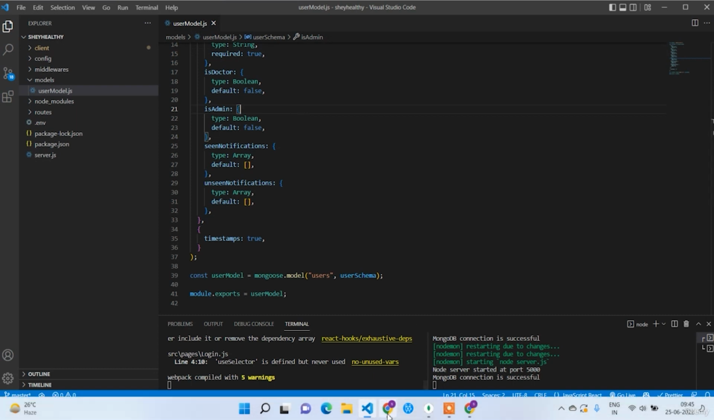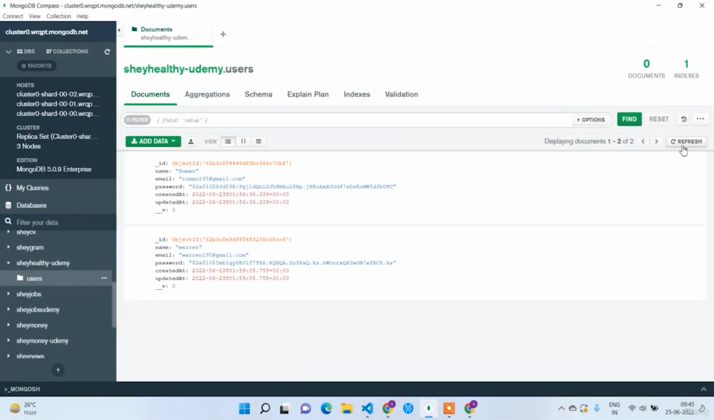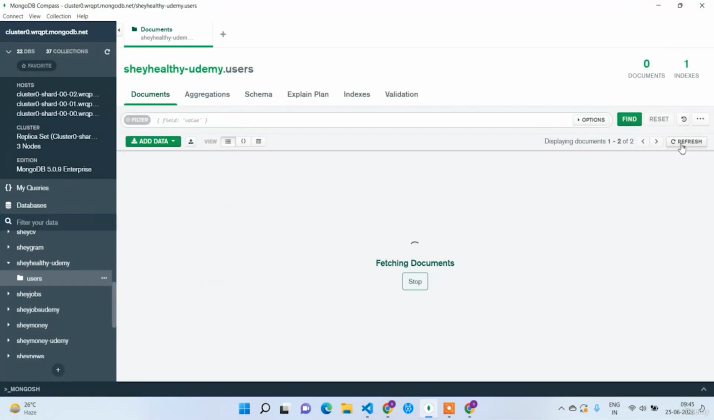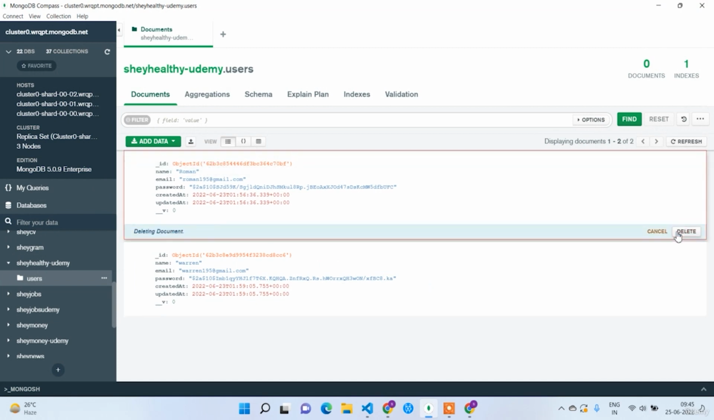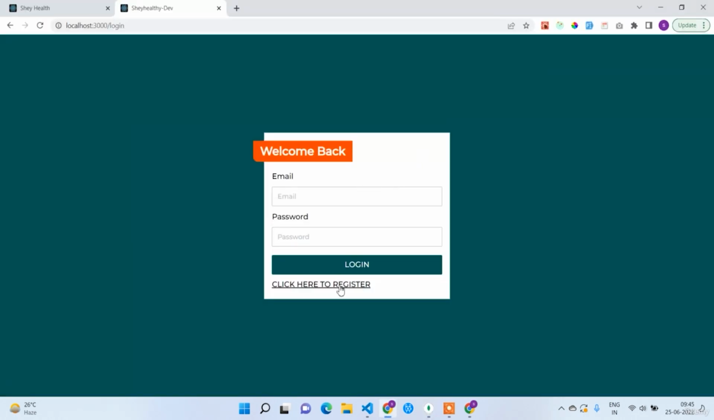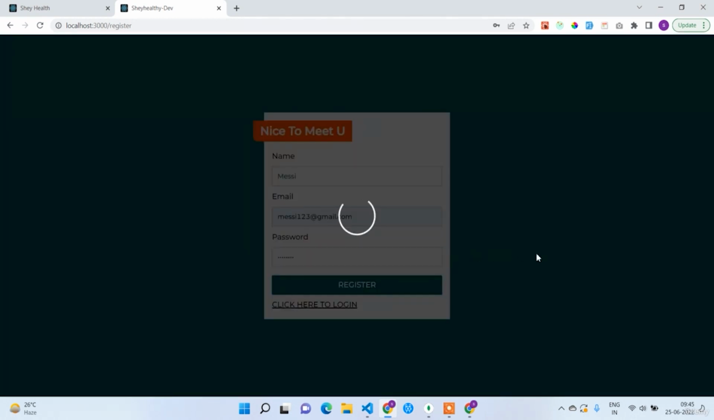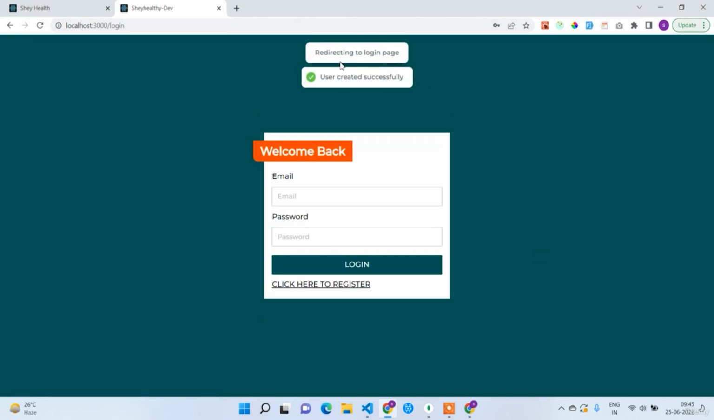So first let's go and remove the existing user, because we don't have all those fields. Now I am going to register a new user. Name will be Messi, email will be messi123@gmail.com, password I am going to write 123456778. Register. So user created successfully, redirected to login page.